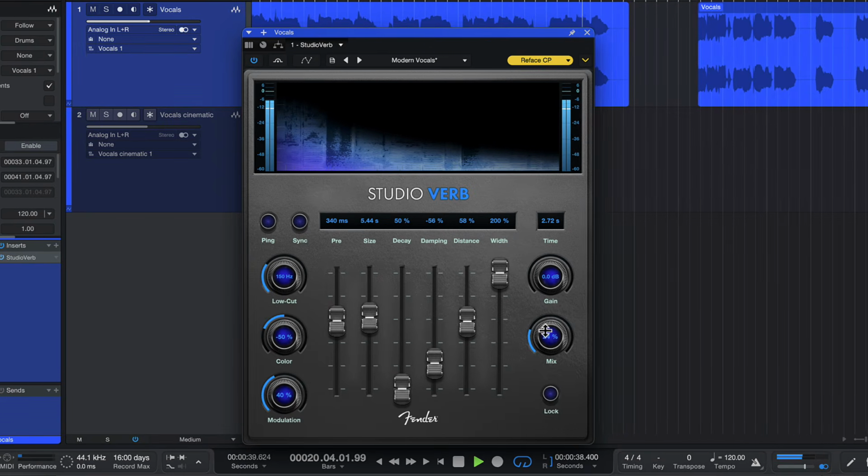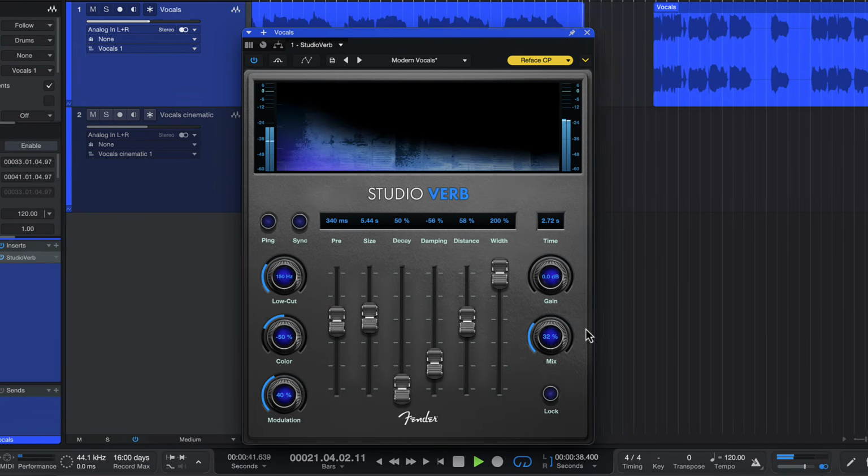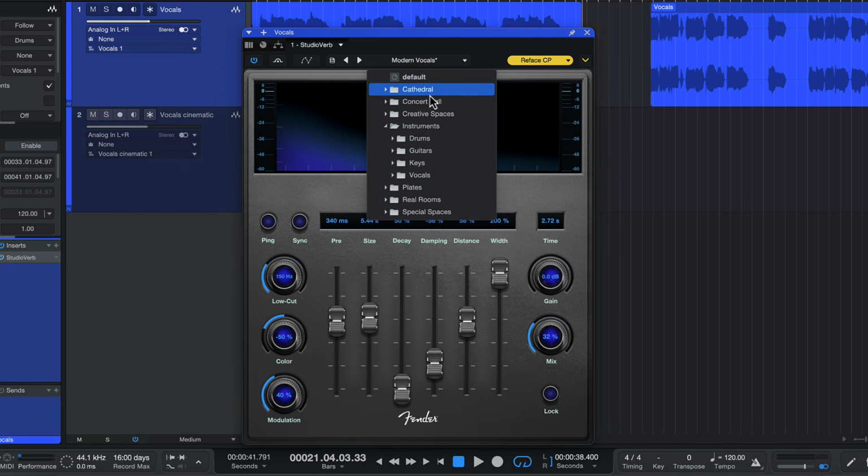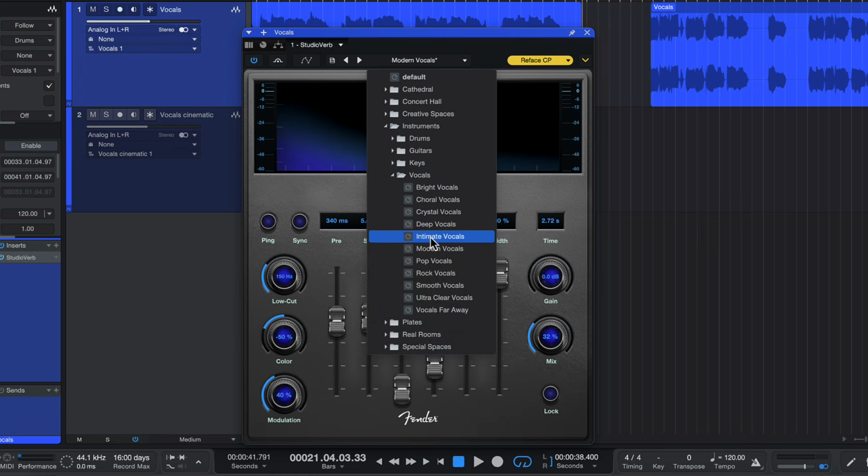Besides all the different rooms, there are also presets designed for different instruments, for drums, guitars, keys and vocals. So let's just try some of the vocal presets.